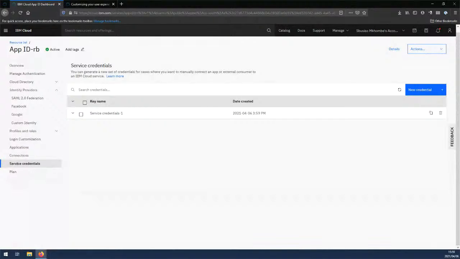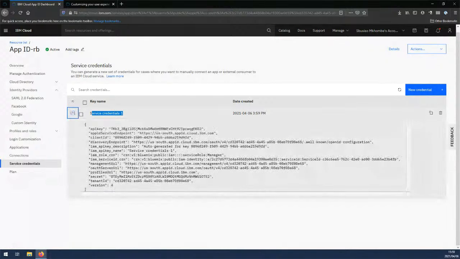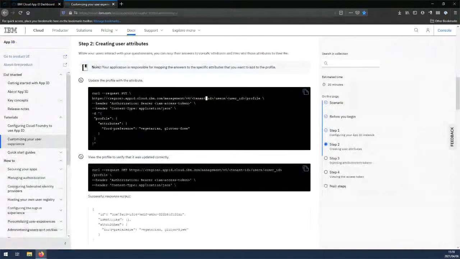As you can see, it created a new service credential for us called service credential 1. If you expand this, you'll be able to see your API key for your service, your client ID, which we'll use a bit later on, your secret, and what I just mentioned before we came here, your tenant ID. What I've just highlighted is what you would replace the tenant ID with in this case.